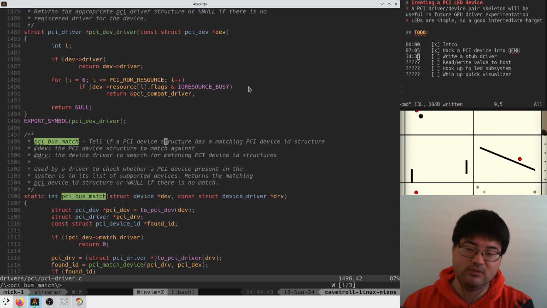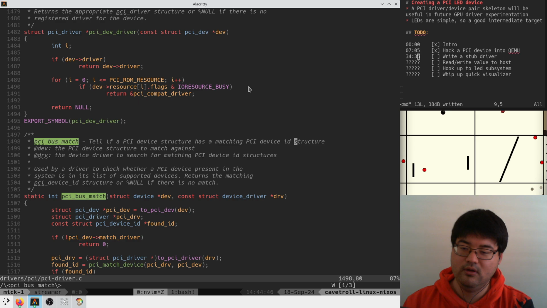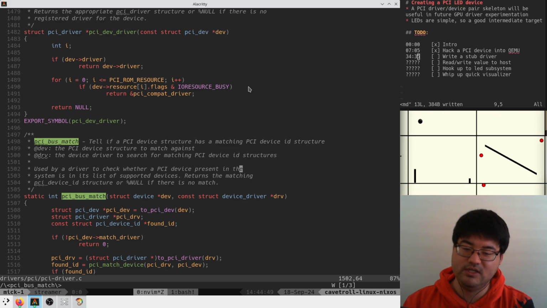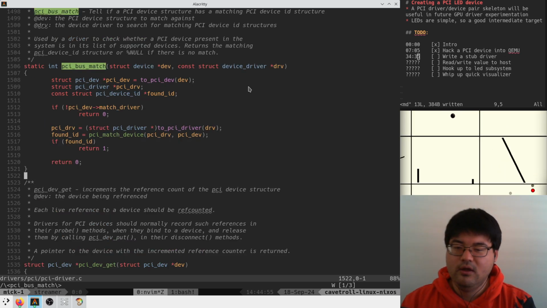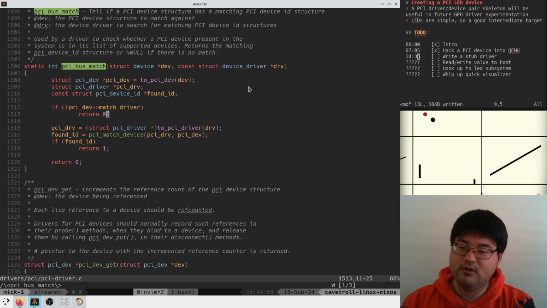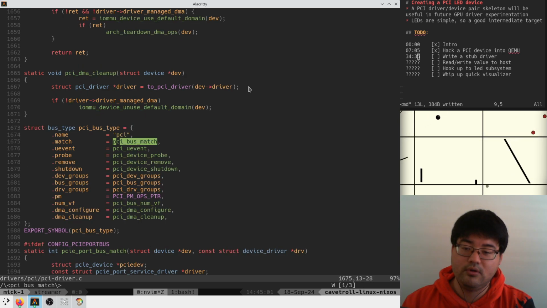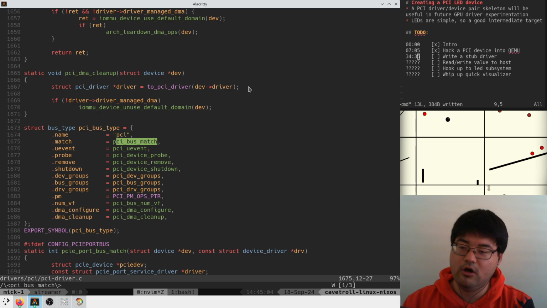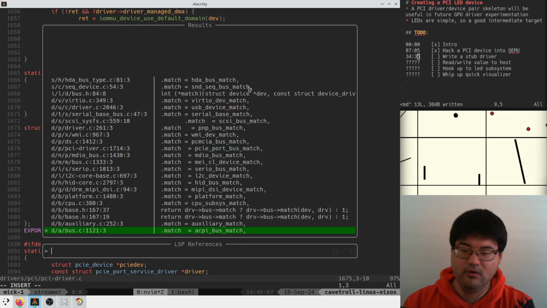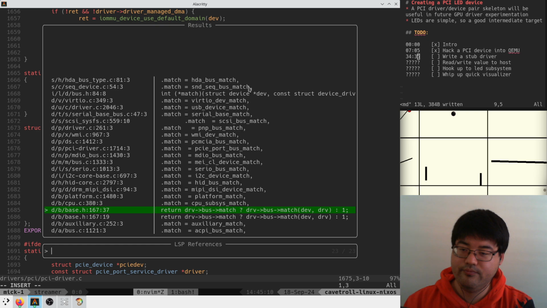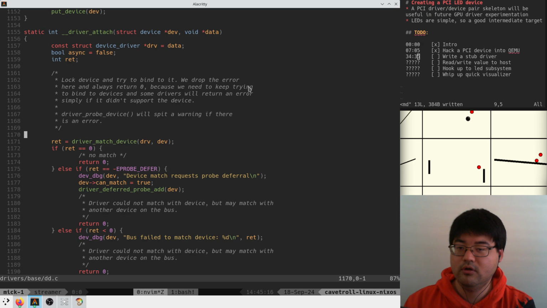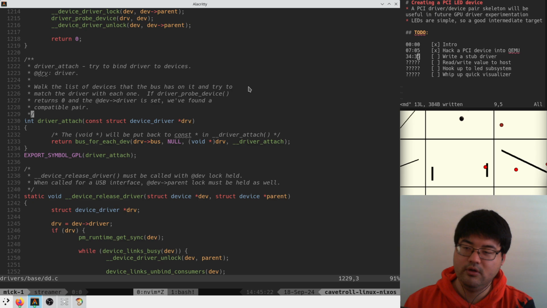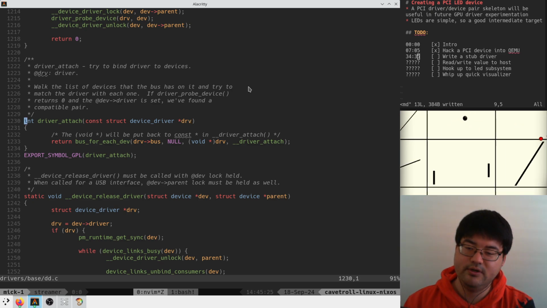So, tell if a PCI device structure has a matching PCI device ID structure. Used by driver to check whether a PCI device present in the system is in its list of supported devices. Returns a matching PCI device ID structure if it... okay, so here he goes. So this must be called with every driver or something. Driver match device. Driver attach. Try to bind a driver to devices.